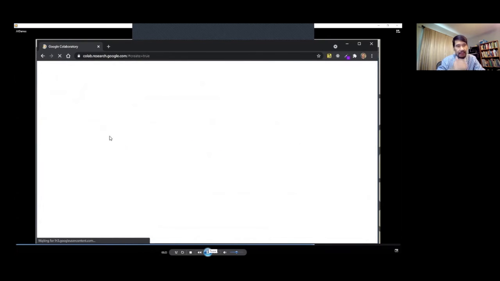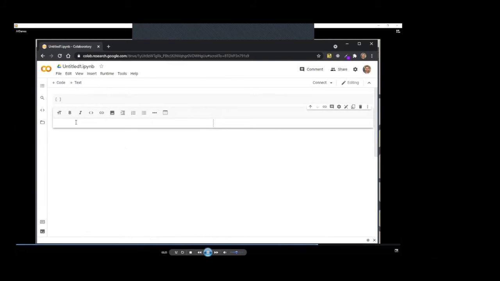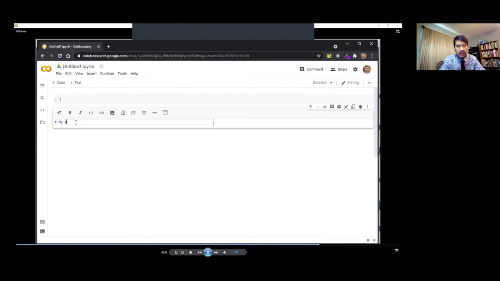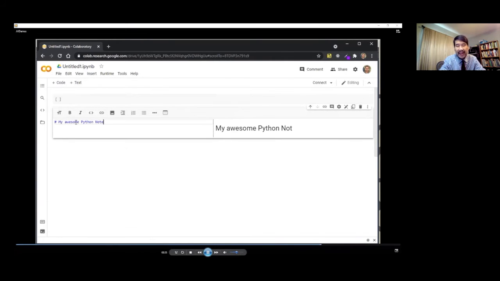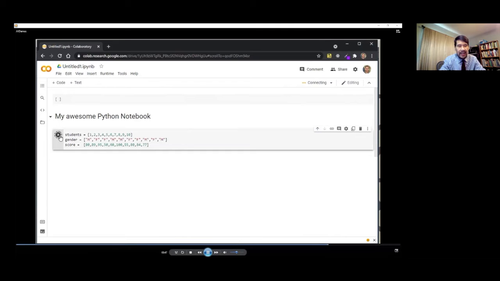Okay, so I'm going to do that same Python analysis, but now I'm doing it in a notebook. So the nice thing about notebooks is you can intersperse presentation content or headings along with code. So here's my awesome Python notebook. Now I'm going to put my data in. Off screen, I happen to have it ready to copy and paste. You hit play, and now it's saving that data.